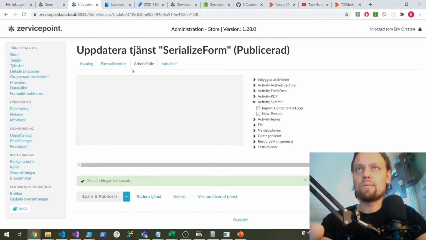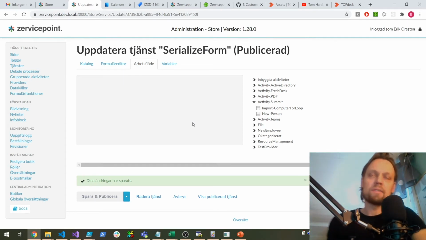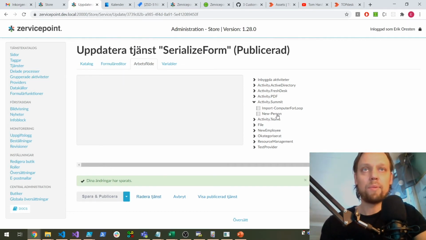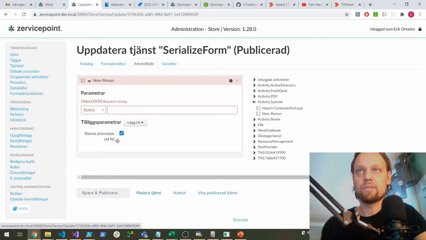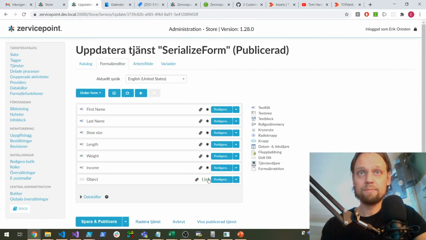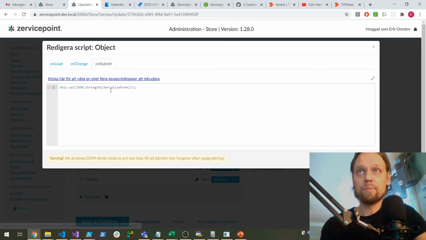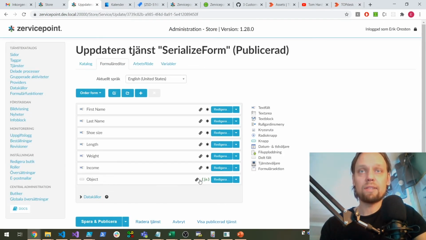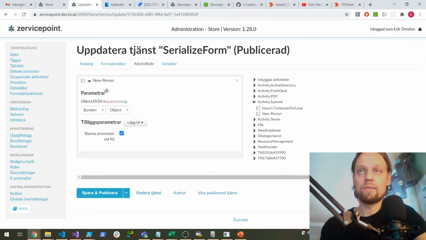And we need to have something happening. We need to know how to work with this in the workflow afterwards. So I prepared a little activity called new person. It only takes an object JSON. So I'm going to bind that to the field called object. So whenever someone submits this form, this code will get run, and the object data will be put to the object variable, and we connect it to this activity.